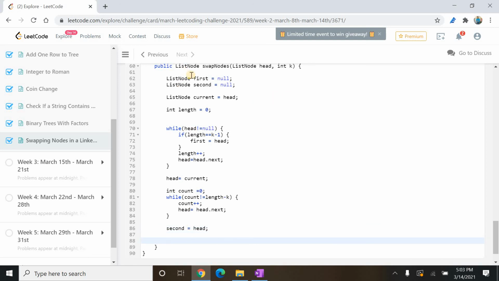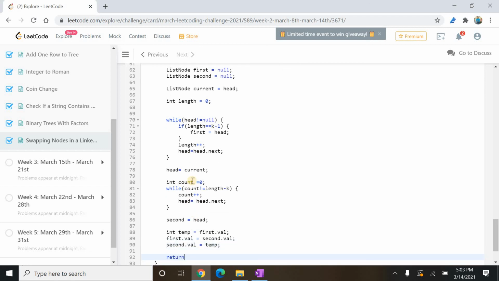Now we can easily swap the values between first and second. Let's write a simple swapping logic. So temp will contain first dot val, and let's update our first dot val with the second value. So it should be first dot val equals second dot val. And now we are going to update the second dot val using the temp. So basically this is a basic swapping logic. And once we are done, we are going to return our head, that is the current.